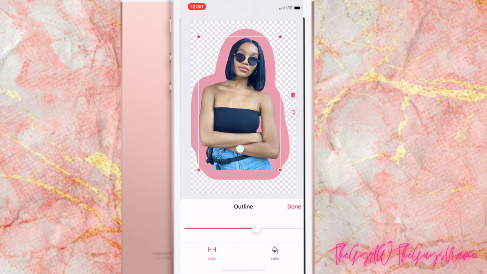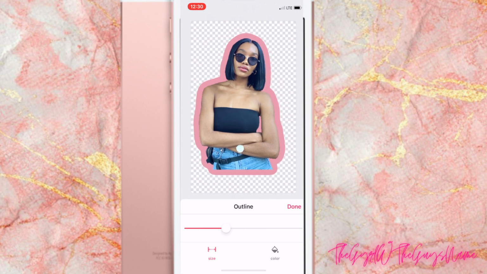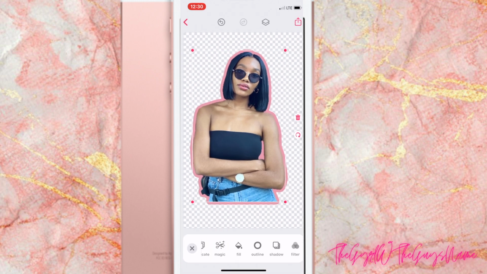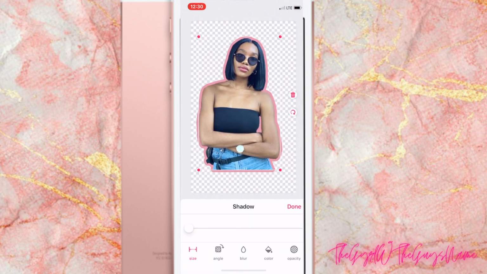And then I'm just going to adjust the size of the outline. You can do as large as you like, as small as you like. Totally up to you. No wrong or right way. Just have fun with it. You making your graphics popping, you know what I'm saying? Once you're done with your outline, you're gonna press done.